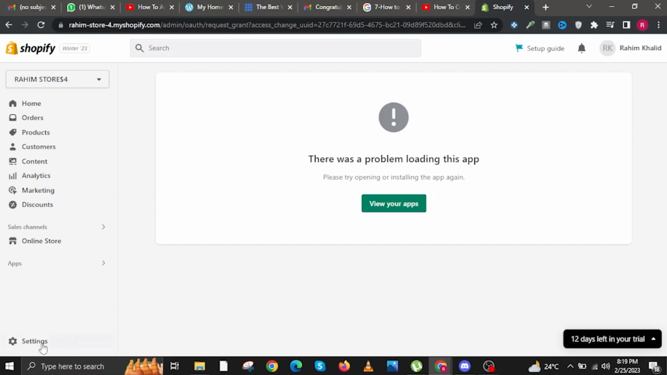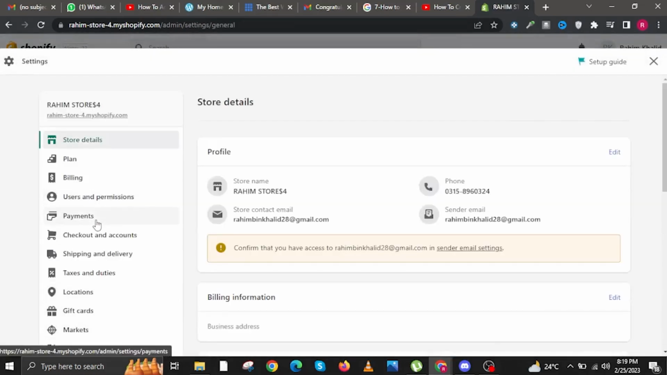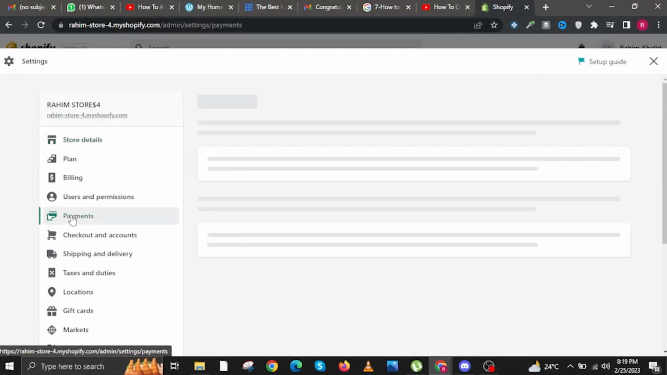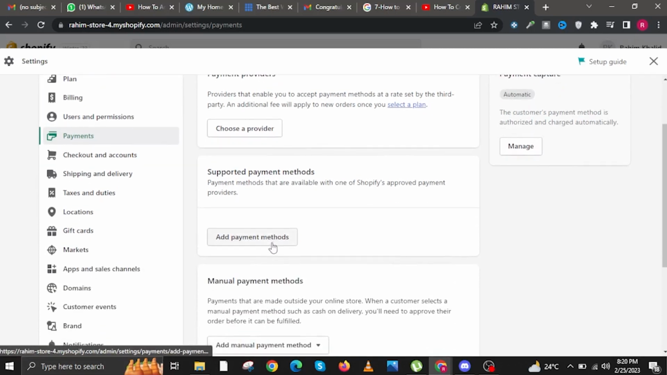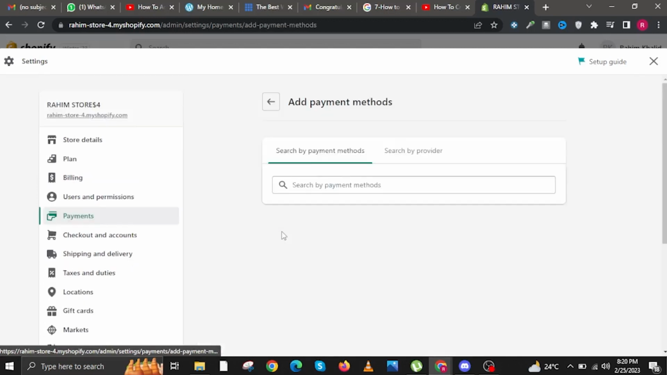Once in your browser, hover your mouse cursor to the lower left and look for Settings. Tap on it, and then in here, you're going to look for Payments as an option. Once you find it, tap on it with your left mouse button. Once you are in Payments, this time you will go to the header that says Payment Providers or Supported Payment Methods. In here, scroll down a bit and then click on the button that says Add Payment Methods.